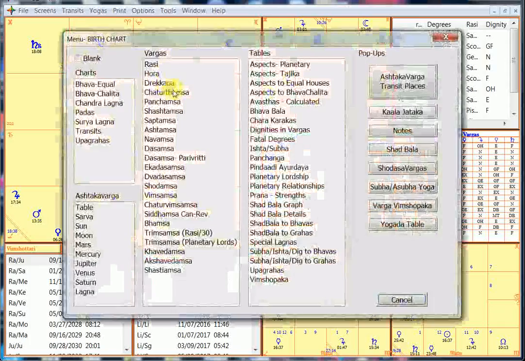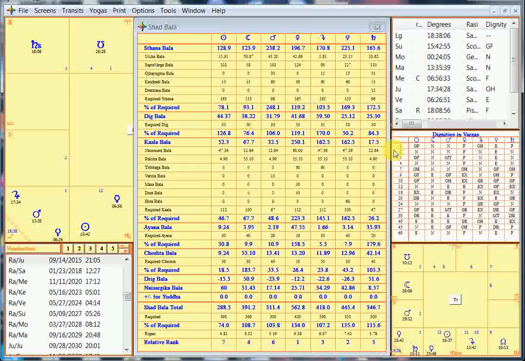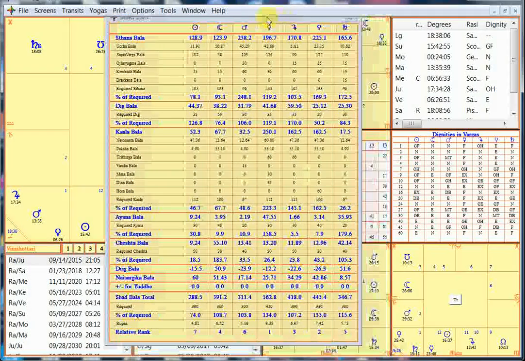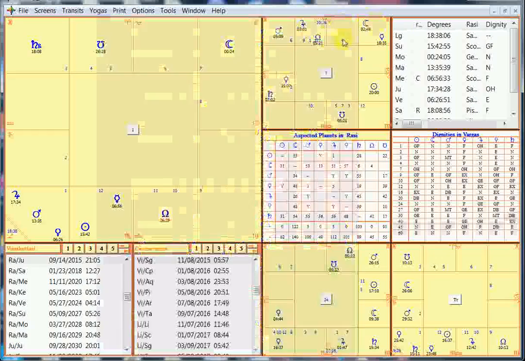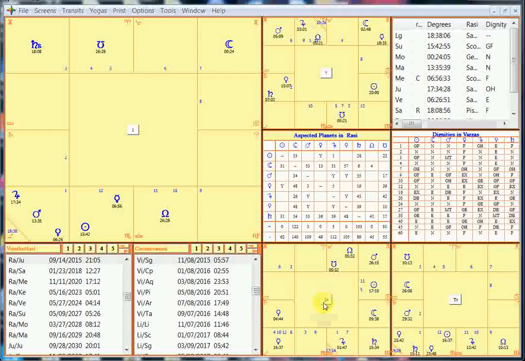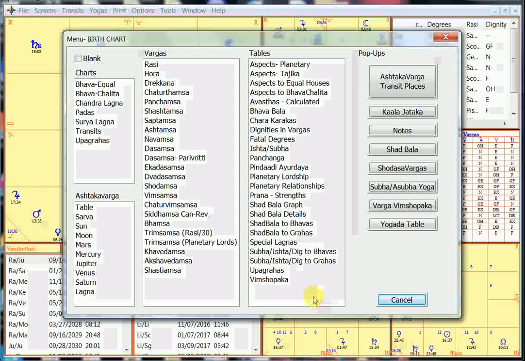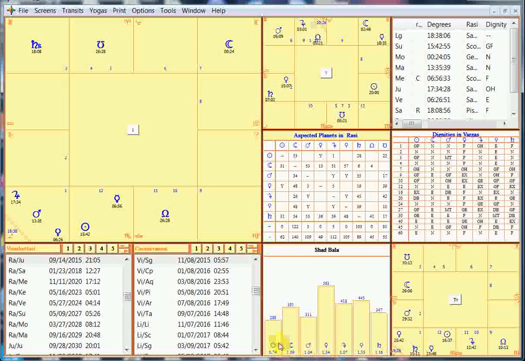There are really wonderful screens, such as the Shad Bala screen, which breaks down the Shad Bala mathematically, because it's very important to understand the graph of Shad Bala. So let's show you that. If we want to put the graph here, we would right click, we'd go to the tables, we'd find Shad Bala graph. And this is going to show you the general graph that people use for Shad Bala. And we see that Mercury is pretty high here.